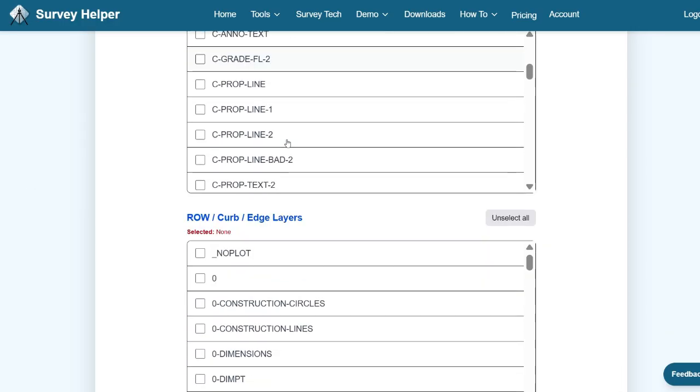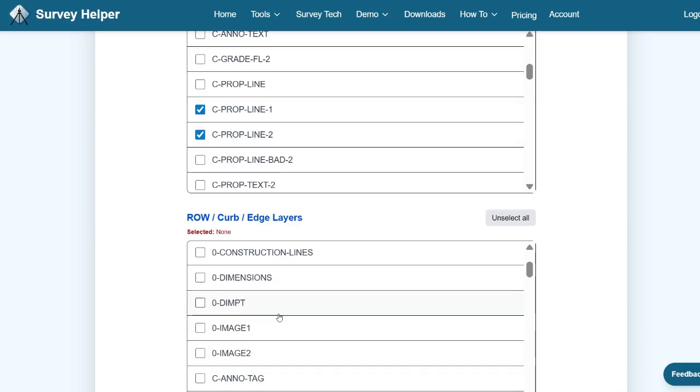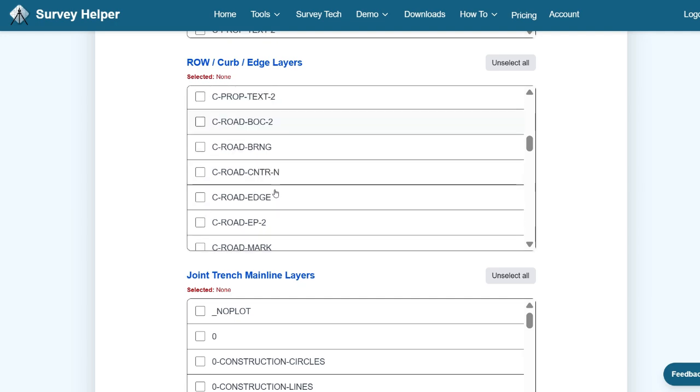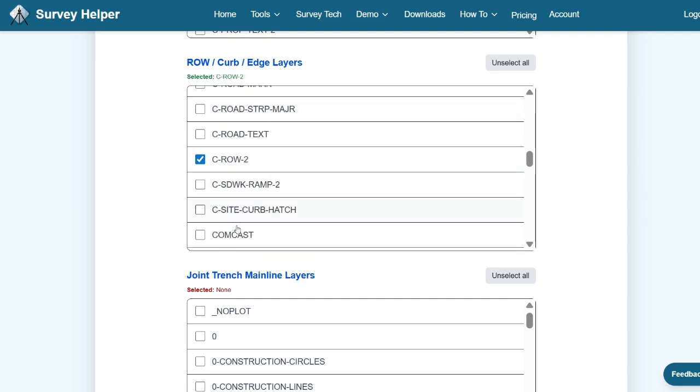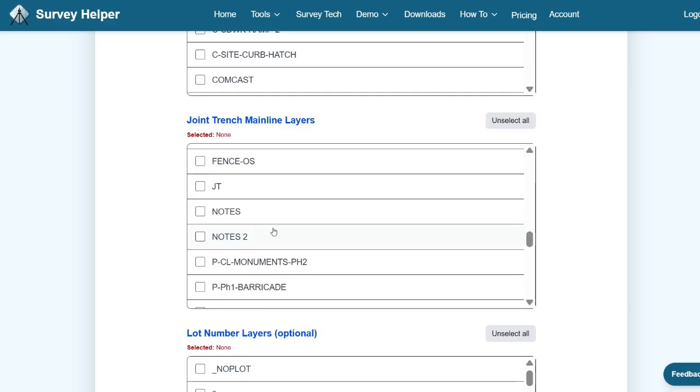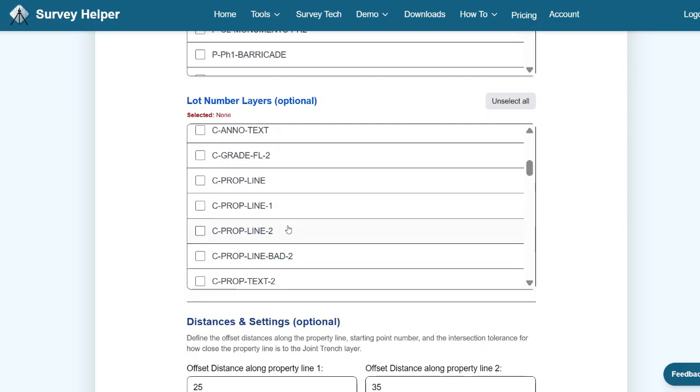So first, pick your property line layers. You know your file, you know your layers. Next, choose your right-of-way or curb or edge layers, then your joint trench layers. That can be one or several. Lot number layers are optional. Then set your distances and settings.